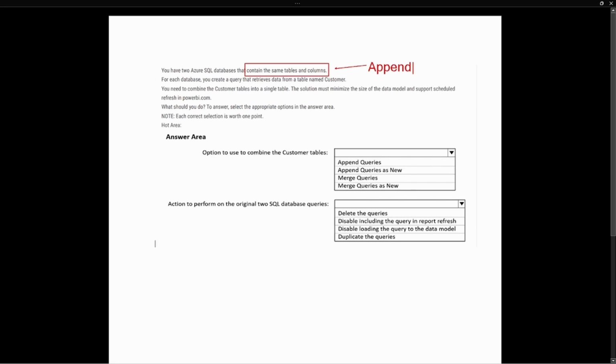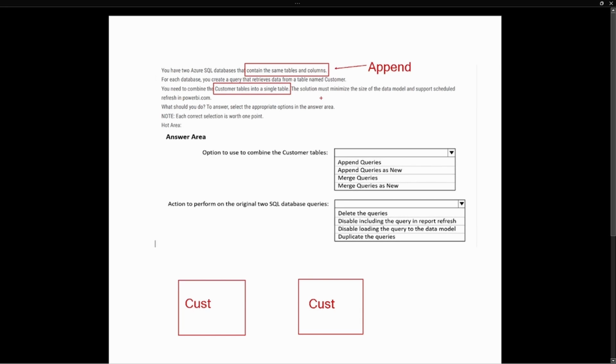It says for each database you create a query that retrieves the data from the table named customer. So essentially we have two tables, one from each database, that both have customer data in them, and we want to combine them together. So same table columns, same data types, and it says we need to combine the customer tables into a single table. That's the requirement here. It says the solution must minimize the size of the data model.